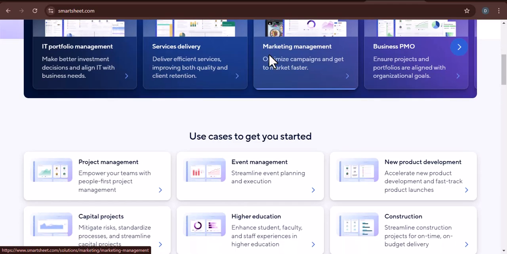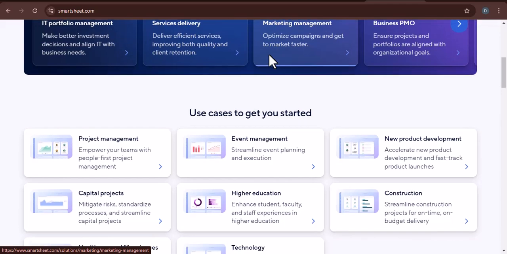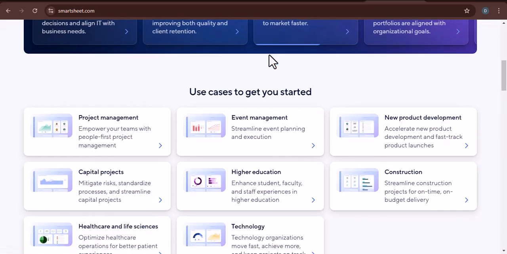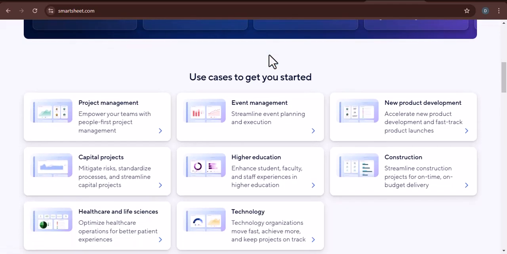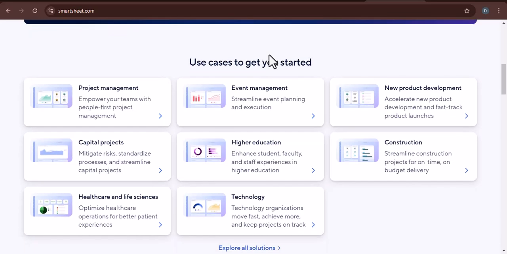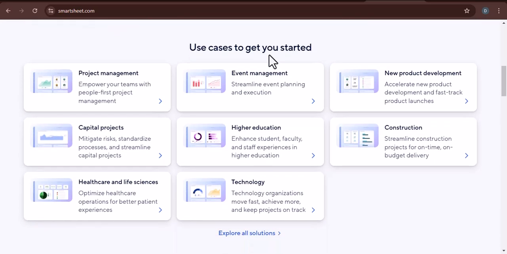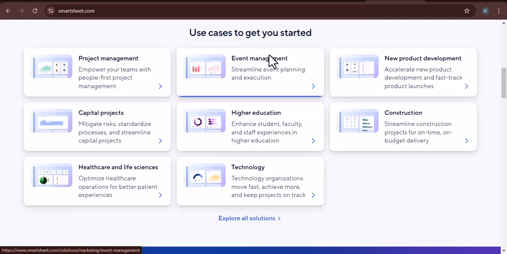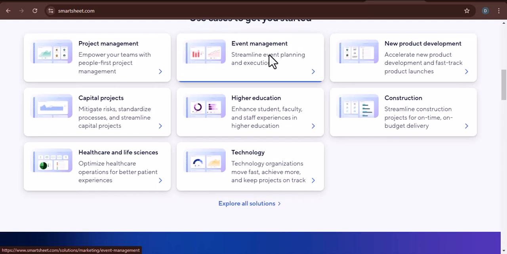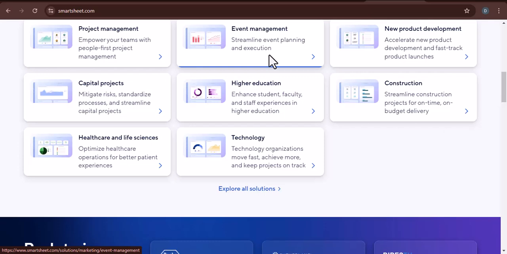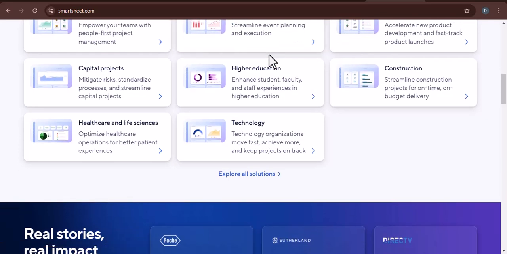Smartsheet is a cloud-based platform that provides a variety of tools for managing projects, tasks, and workflows. It's easy to use, yet powerful enough to handle even the most complex projects. Some of the key features of Smartsheet include a drag-and-drop interface. This makes it easy to create and customize sheets to your needs.